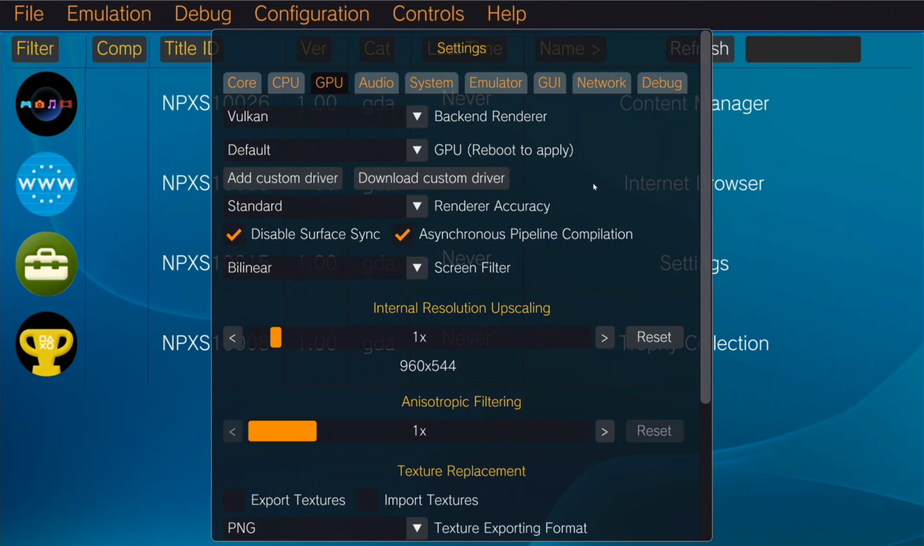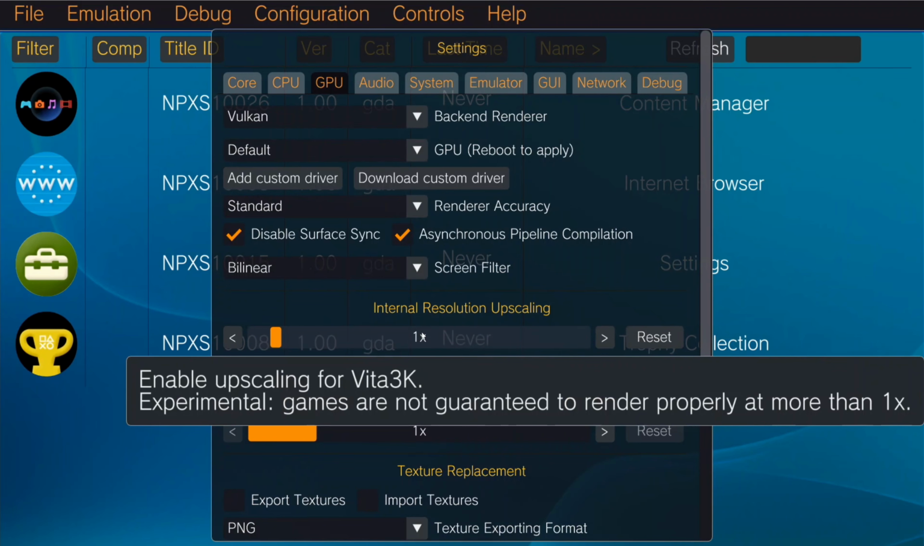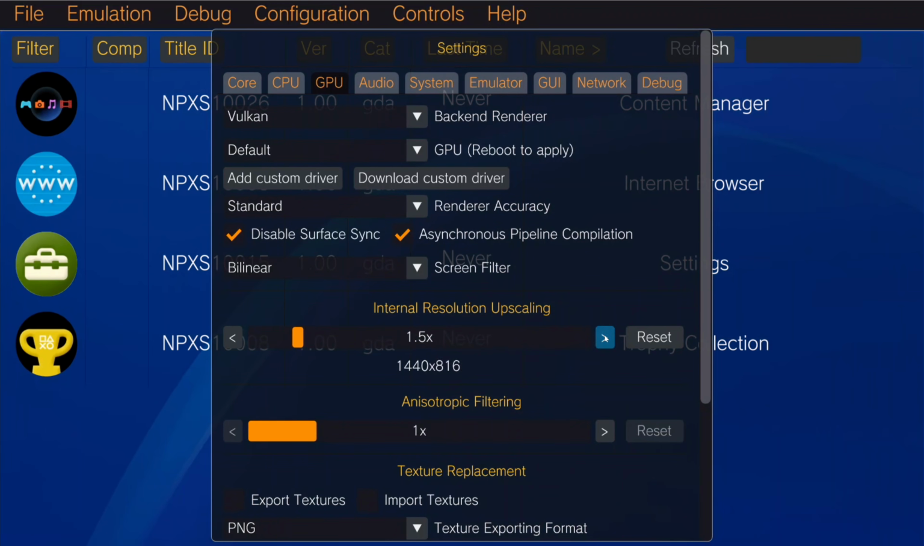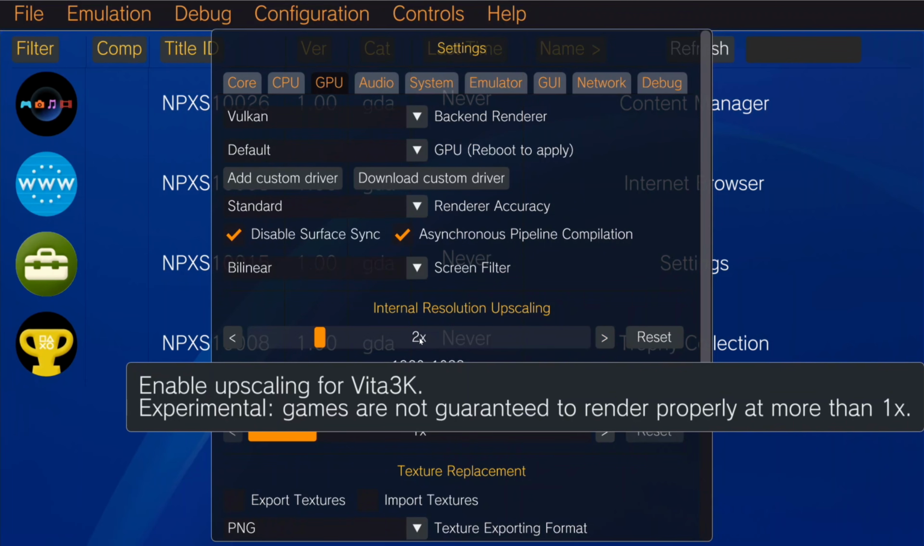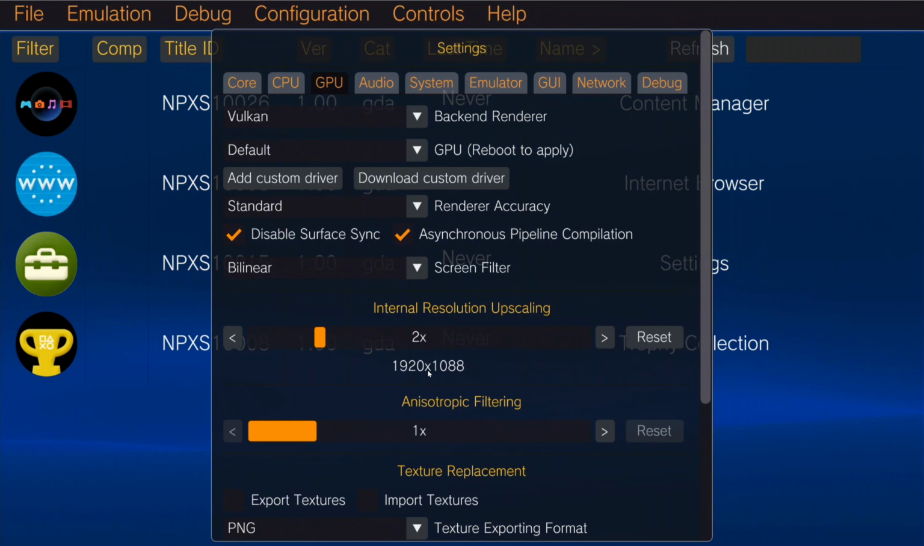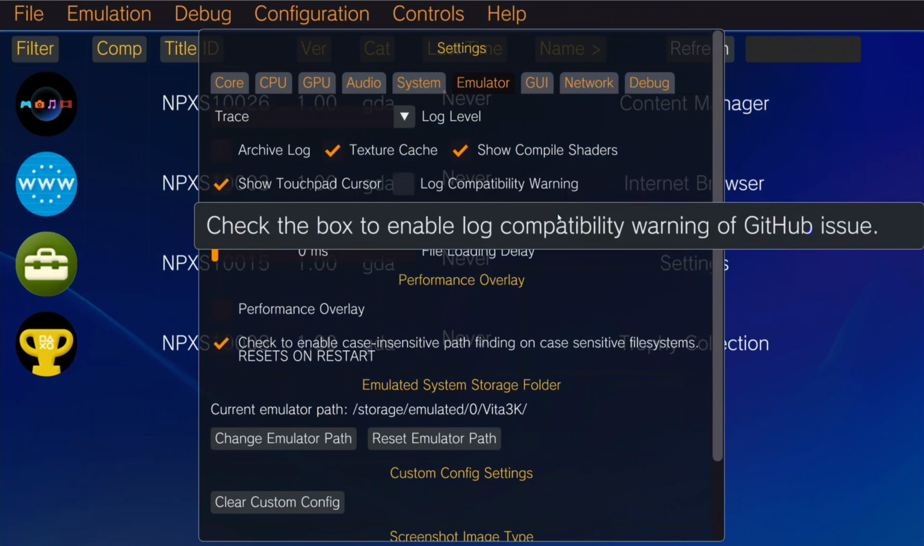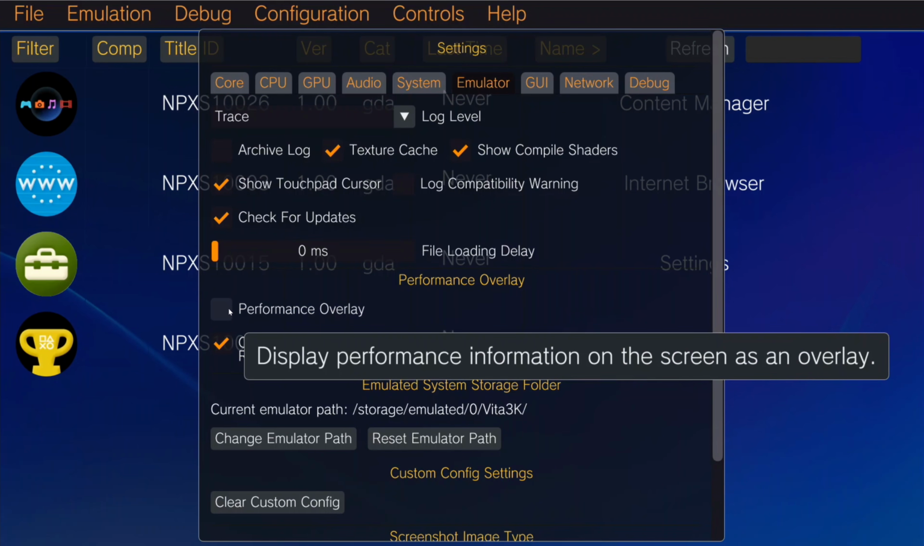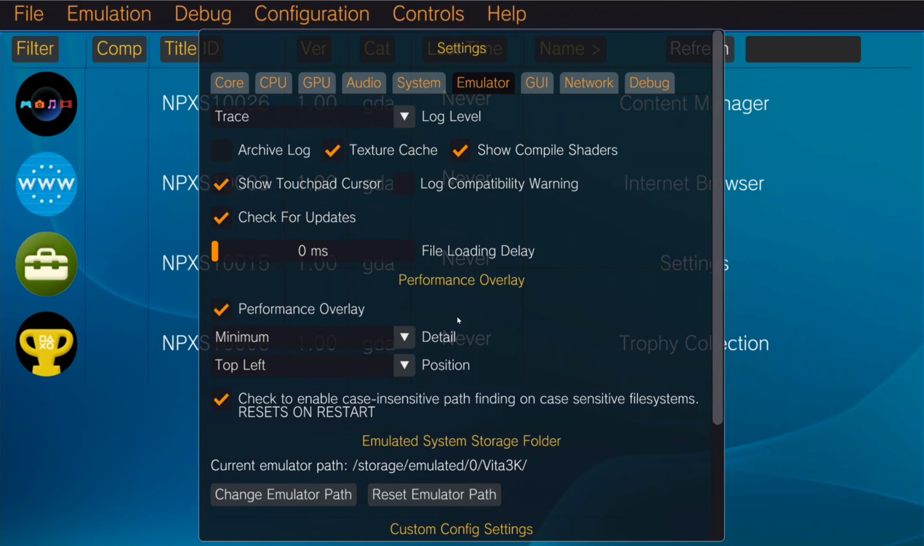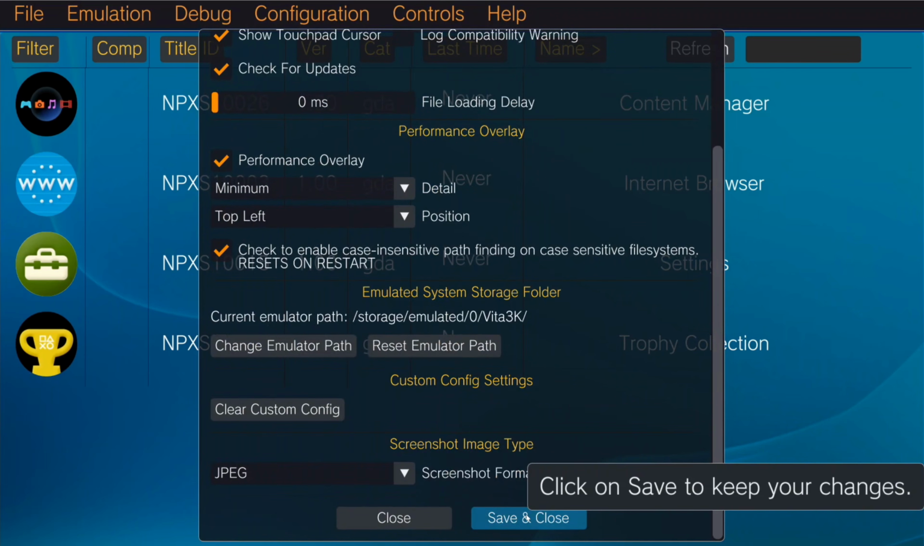Okay, let's continue. For internal resolution upscaling, if you have a powerful device, you can upscale the games to a better resolution. 2x would be a good fit for 1080p displays, for example, and it's what I would suggest if you have a powerful device. Head to the Emulator tab, and if you want to see your frame rate and performance, check Performance Overlay. Click Save and Close on the bottom when you're done.